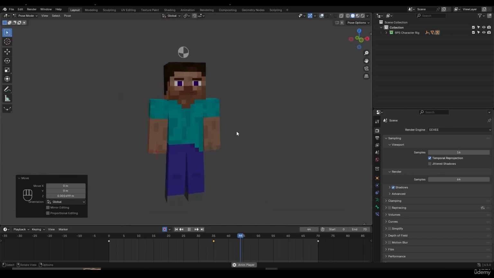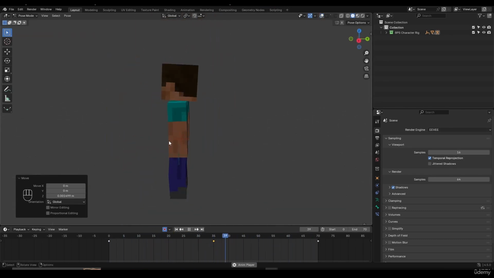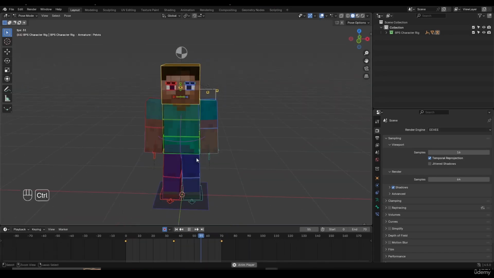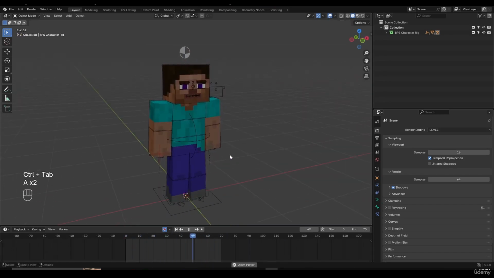So that's how we create a very nice, very simple looping breathing animation. And again, if you want to loop it, you can select everything, press A, then Shift E, make cyclic, and that's it. So that's pretty much it about the breathing animation, and I will see you in the next lecture.